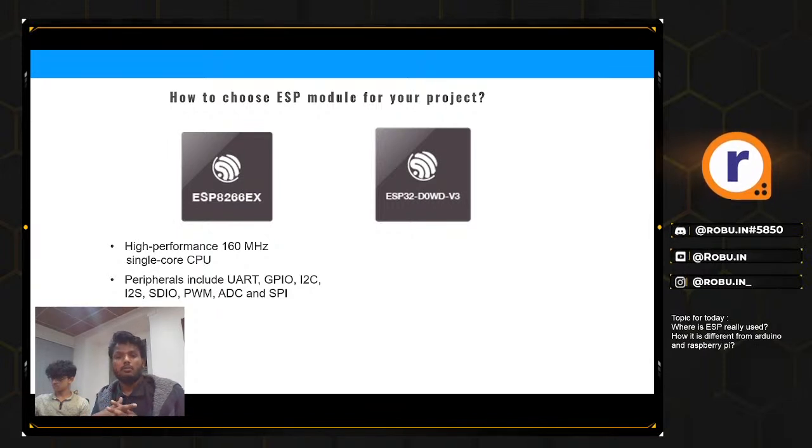You can use it for many things. But when you're talking about the ESP32, you get two cores or maybe multi cores. So when you're talking about intermediate projects or expert projects, or if you need more processing speed, or maybe if you need to connect a camera, things like that, you can go and get yourself an ESP32. So this is how you can choose your ESP module.